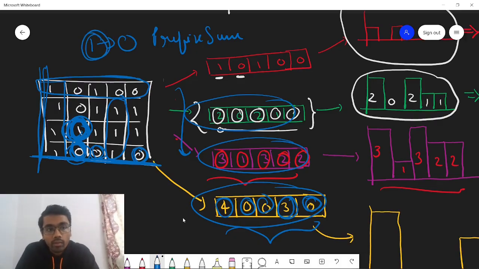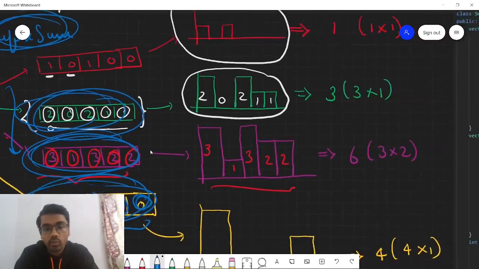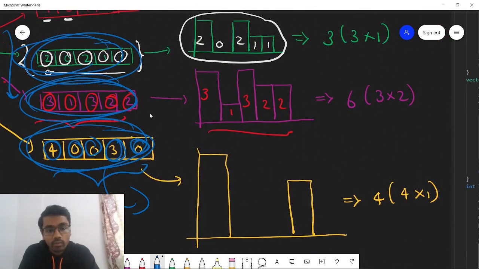So if it is 1, just simply add 1 to whatever the previous height was. Otherwise, if it is 0, simply write 0. So with the help of prefix sums, we'll be calculating these heights as well. I have also drawn the histogram visualization. For this last one, you can see this is height 4, this is 0, this is 0, this is 3, and this is again 0.